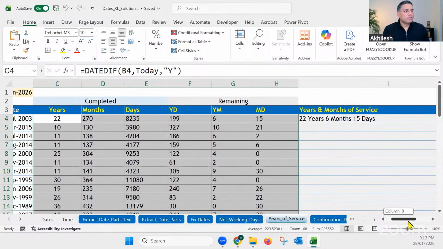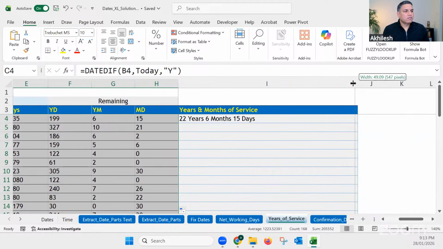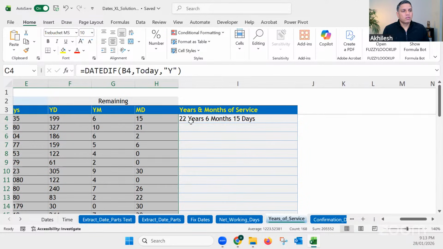Now there is one thing which I want you guys to work out. How can you get this kind of result? 22 years, 6 months, 15 days. That's the exact way you need to tell, right? If someone needs to be very, very precise. So type the formula for that kind of result. You know how to get 22, you know how to get 6, you know how to get 15. It's just that you need to type all of them in one single formula.